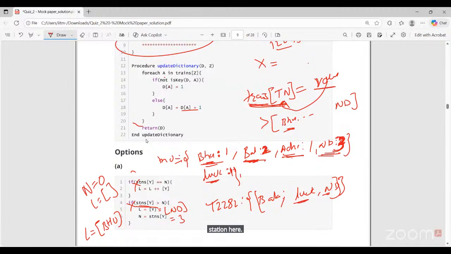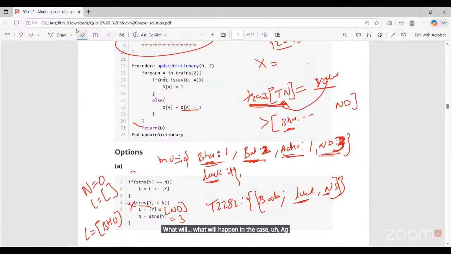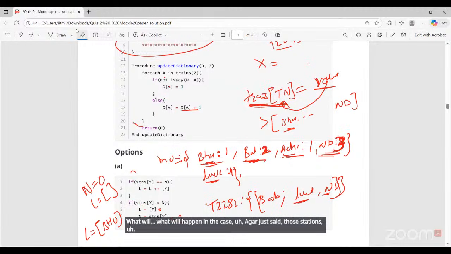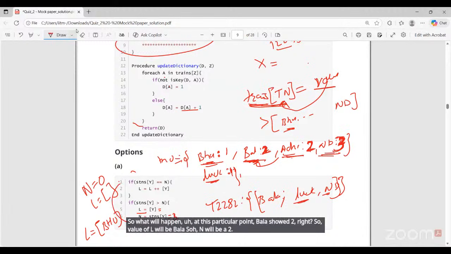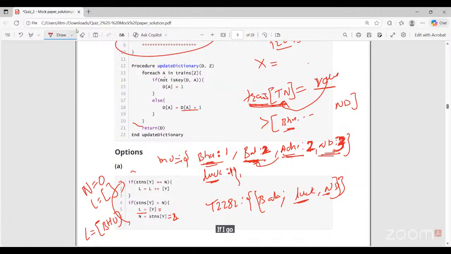What will happen in the case if there are 2 stations, two trains, and then 3 comes later, then it would get appended to the list, right? No, even then we were updating it. Let's see. Instead of Adra equals 1, if we have 2 here, right? So what will happen at this particular point? Balasore 2, right? So the value of L will be Balasore, N will be 2. If I go for the next station, that is basically Adra, 2. So Adra is basically 2. 2 equals 2, this is true, right?